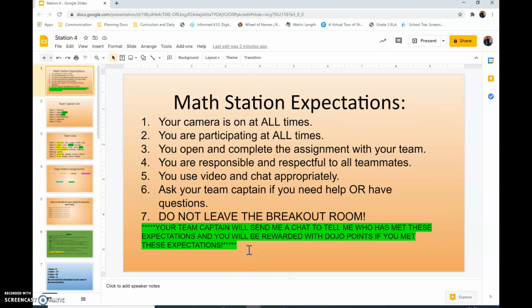Teammates, please note that your team captain will be filling out a Google form to let me know whether or not you followed these expectations. It is my expectation that you are following these expectations.